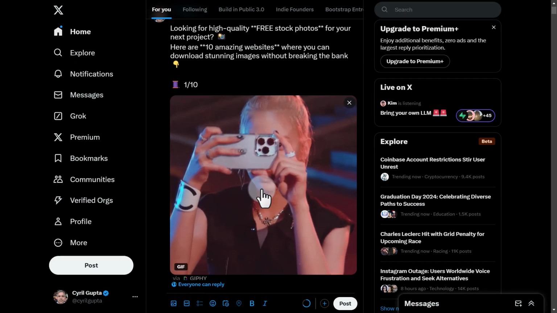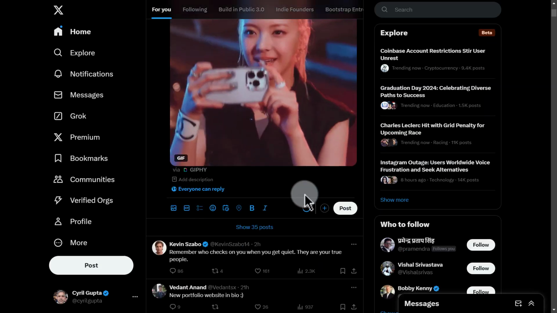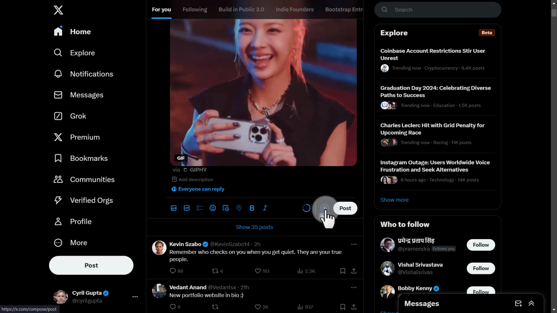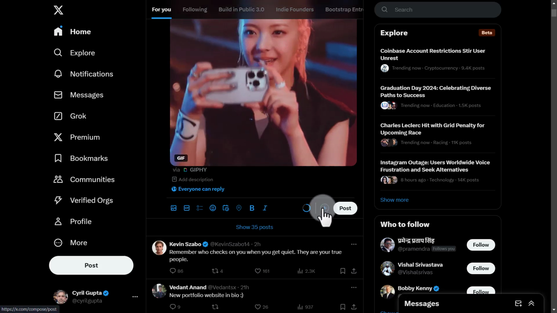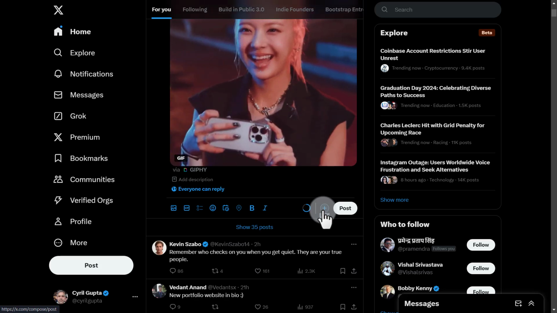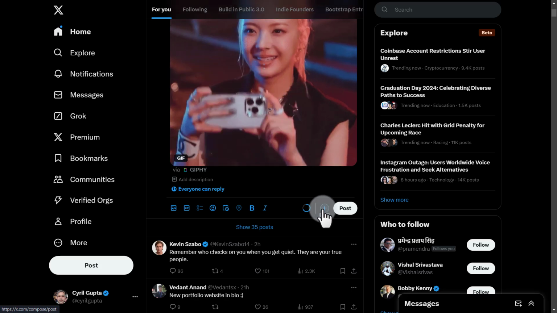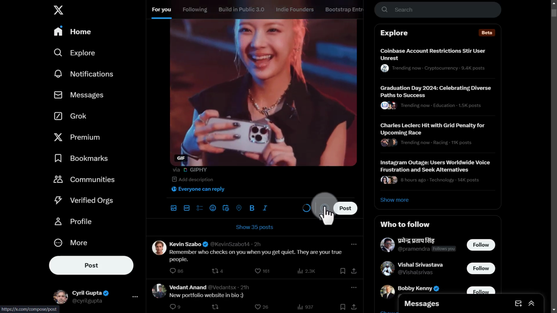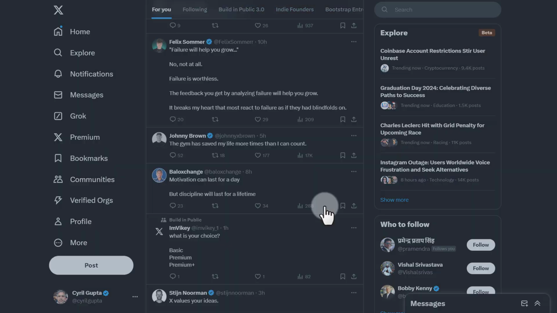Now that we've written out our first post, you'll notice that there is a plus sign down here to the left of the post button. This is the button that we will press to add the next post to our thread. As you'll notice, I'm creating this post thread on my desktop. However, it is the same plus sign if you're doing it on a phone. So let's go ahead and hit that plus sign to add the next post in our thread.